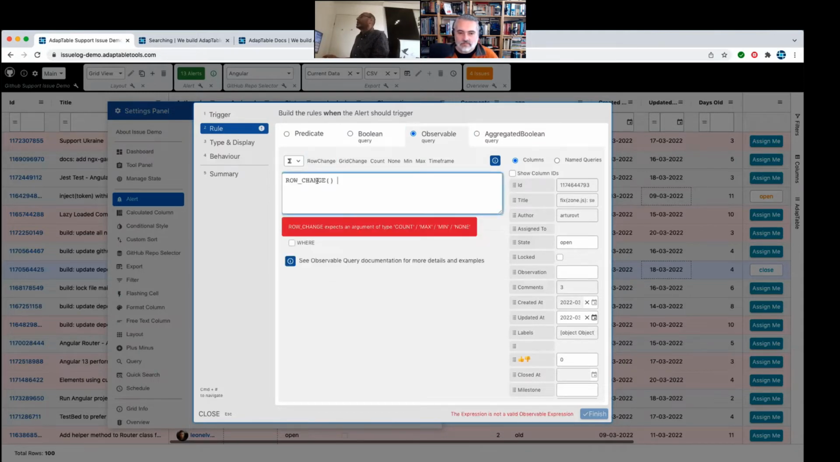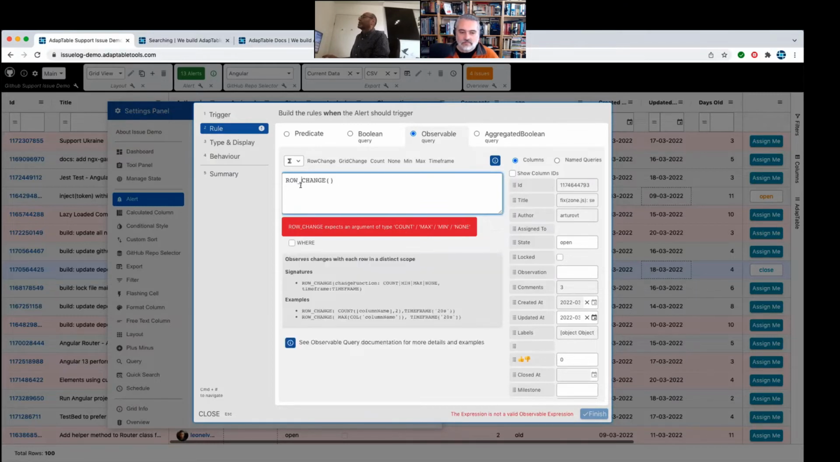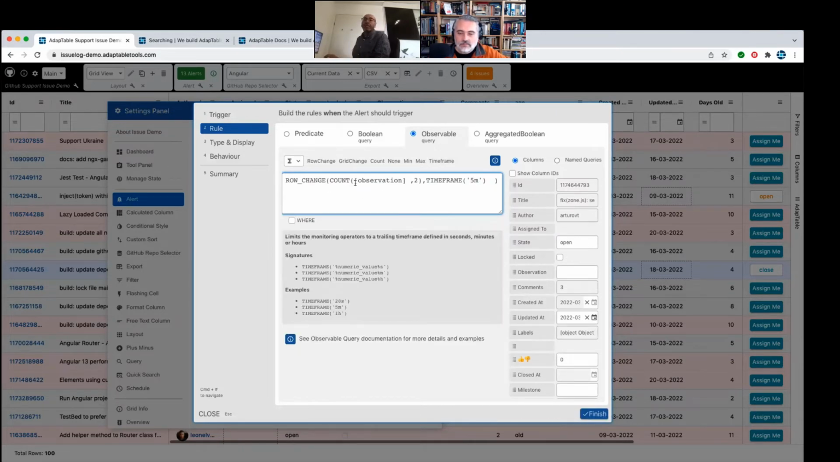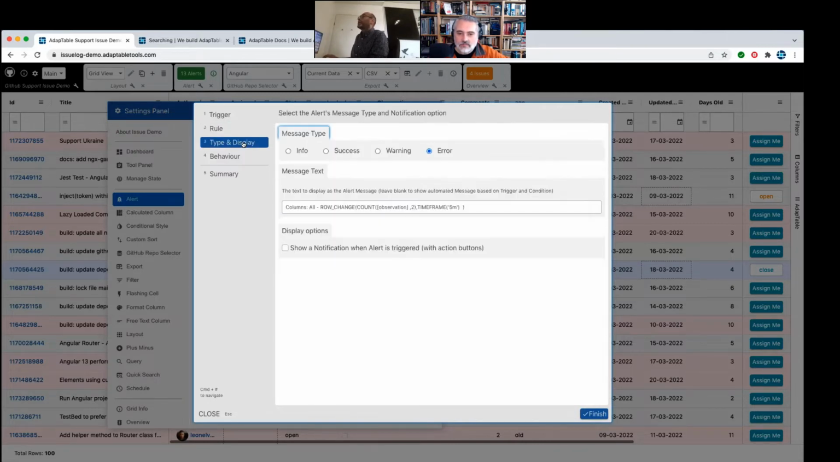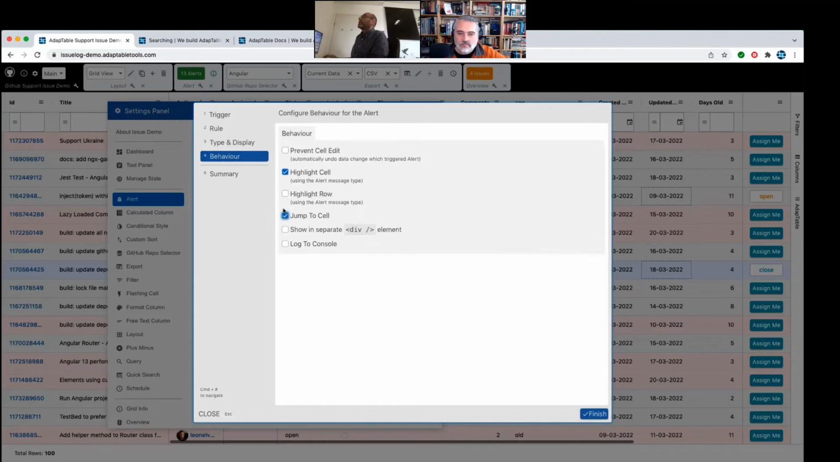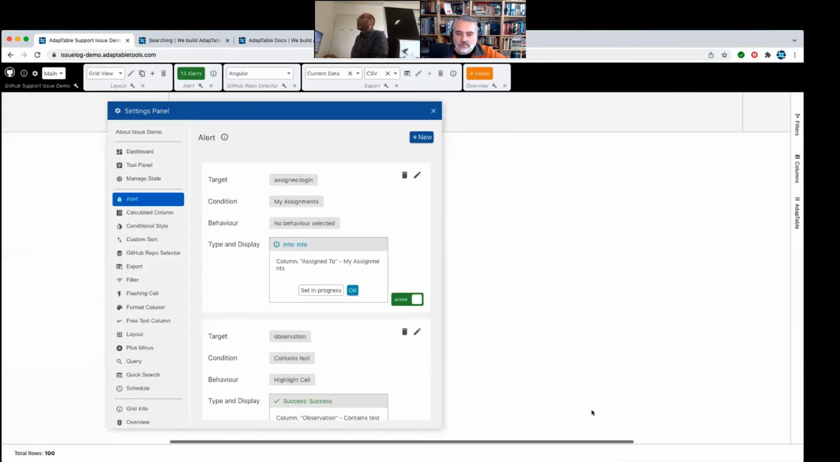We'll do a very basic one now. So we will say, just tell me. You can see you've got context sensitive support. It tells you what's wanted. So we're going to say, tell me if the observation column changes twice in a period of 5 minutes. So it's tell me if any row observation has a change counter 2. So essentially tell me if it changes twice in any 5-minute period. Let's make that a warning. Let's do a notification. Let's highlight the cell and let's jump to the cell. So there we are. That's now going to watch that.